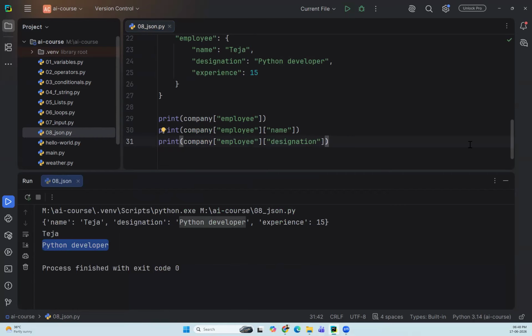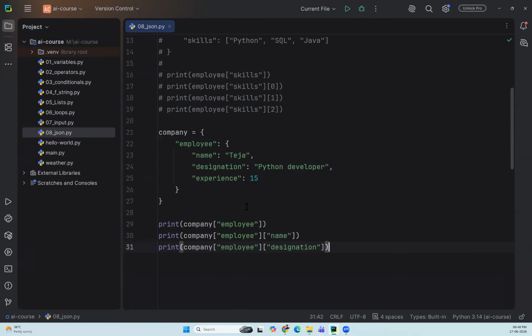So like this, we can have multiple nested. So let's say if I have 5 JSONs, then I have to access first key, second key, third key, fourth key, fifth key in order to get the final value. But usually that many complicated things will not be there because it's not an ideal way to program. So usually we'll have 2 or maximum 3.